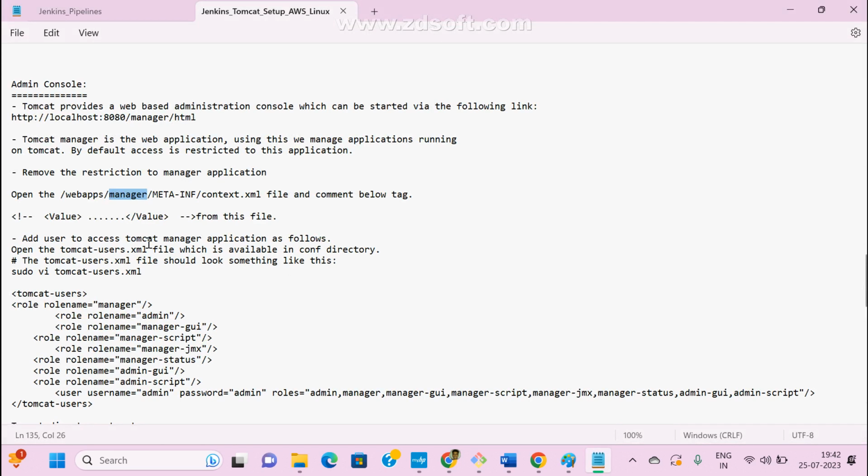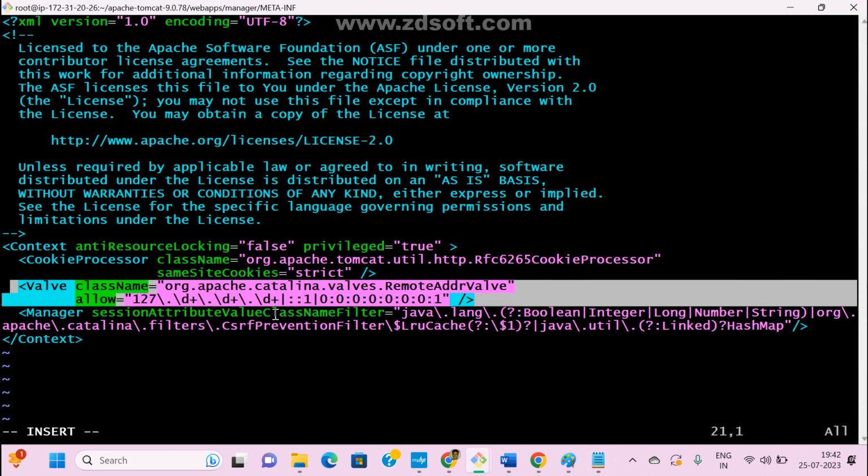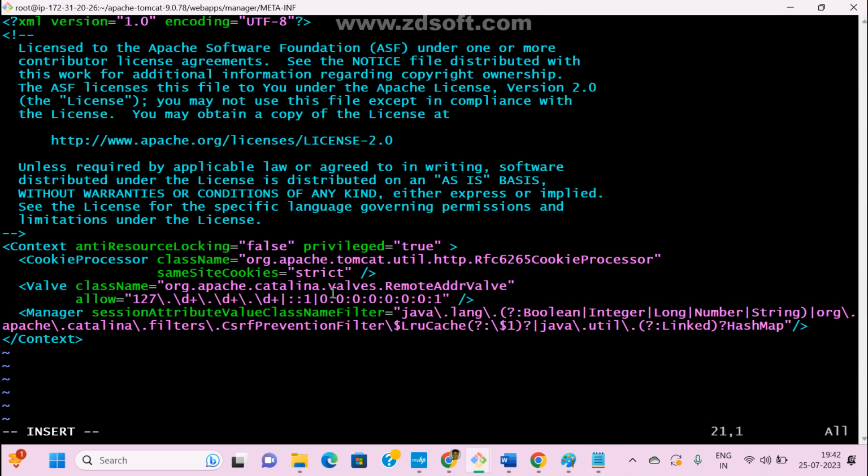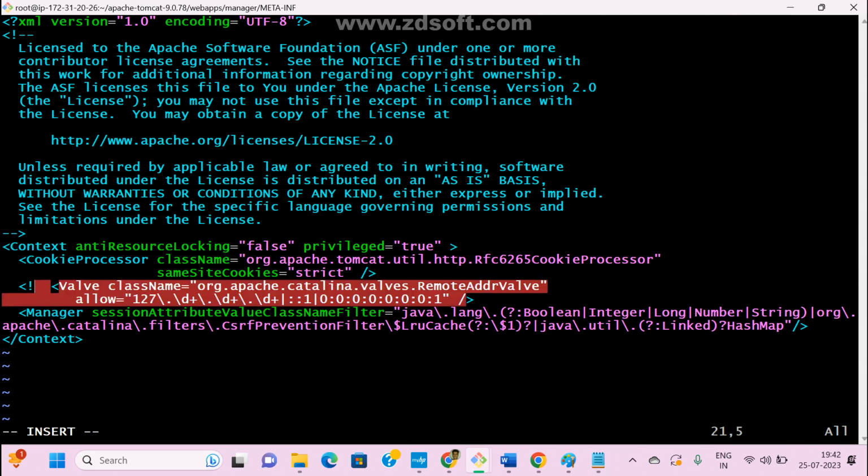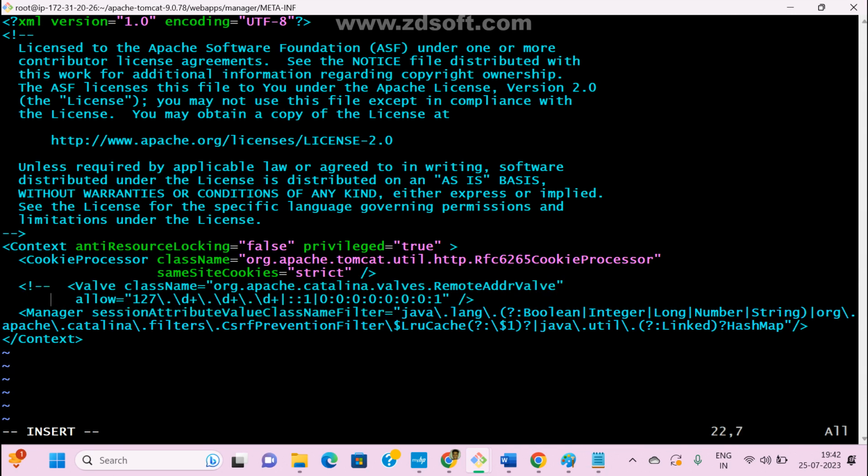So I already noted it here. See here: remove the restriction to the manager application. So open the file and comment this line from the file. That's it. Now how to comment it in an XML file? Less than, exclamation mark, hyphen hyphen, go to the end of where you want to comment, hyphen hyphen, greater than. That's it. That line was commented.